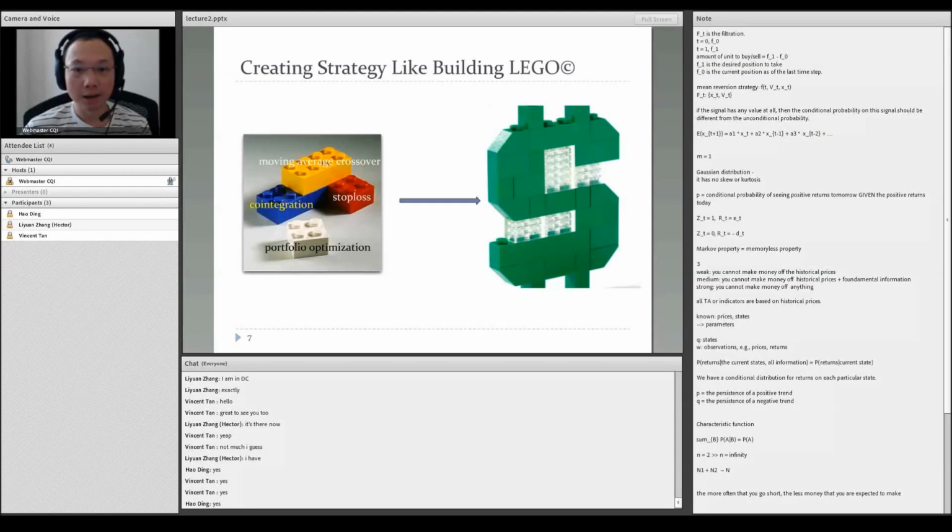So again, what I'm trying to say is, creating strategies should be just like playing Legos. All you need to do is put building blocks together to construct new strategies. You should not need to program everything line by line from scratch. This is the key to quick prototyping, and this is the key to success, as we shall see.